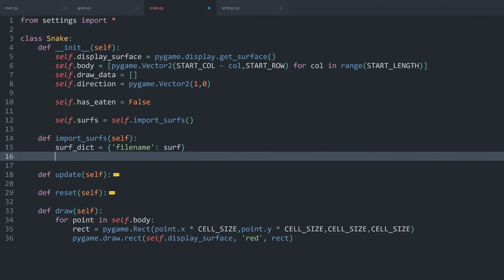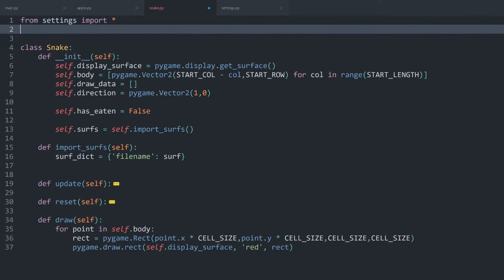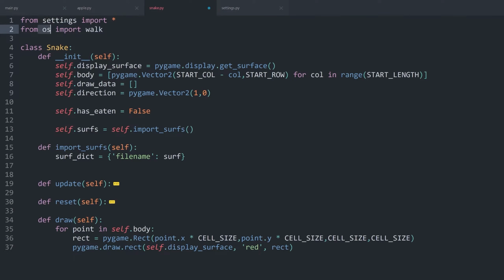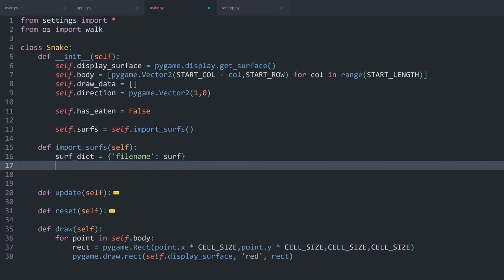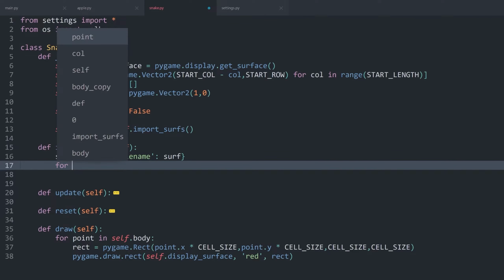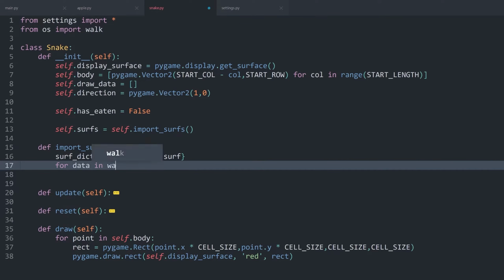For that, we have to figure out how to go through a folder via Python. And Python has a dedicated module for that. I want from OS import walk. OS gives you system functionalities, and walk lets you walk through a folder. The way this one works is you basically always use it inside of a for loop. For now, let's say for data in walk, and then we need a file path, which we are going to create via the join method, so it works on all operating systems.